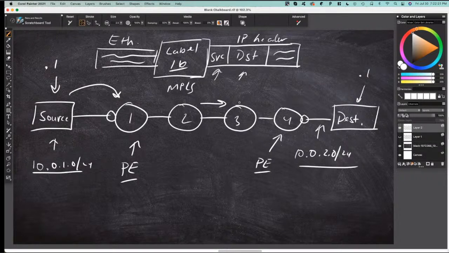And then when it gets to R3, it's going to do the same MPLS lookup. It's not going to care about the IP destination, and it's going to move on to R4 and then to the destination. The destination gets a regular IP packet, no MPLS, because again, the source and the destination are completely unaware of the fact that MPLS is even happening. So that's a basic explanation of the use case for MPLS.